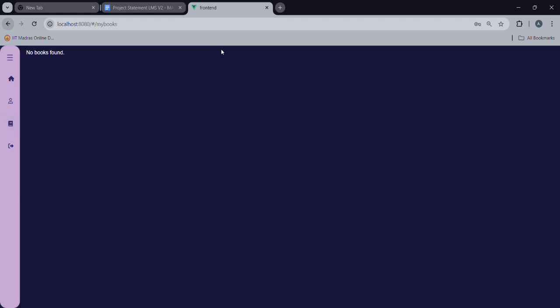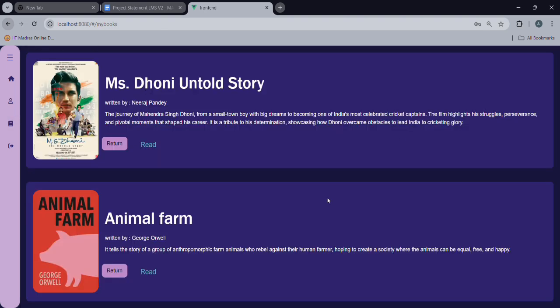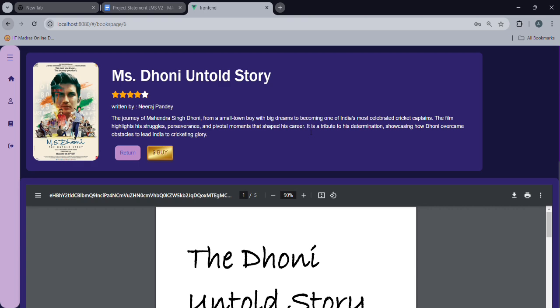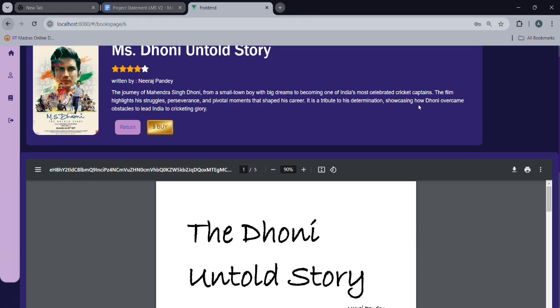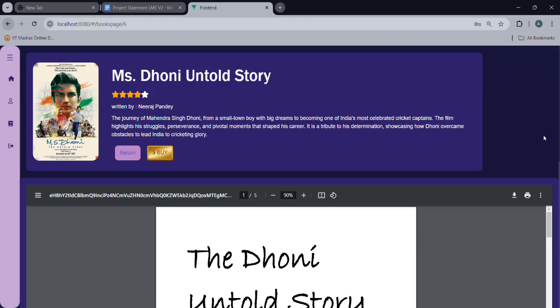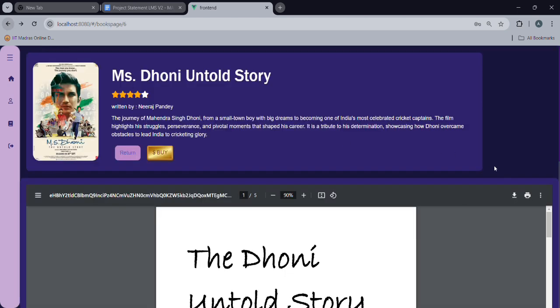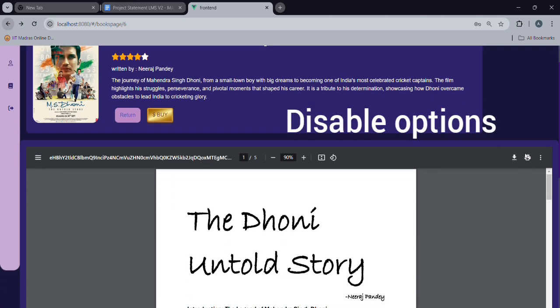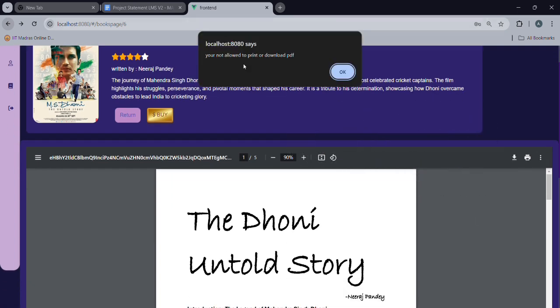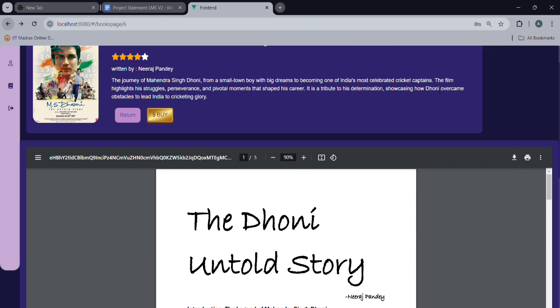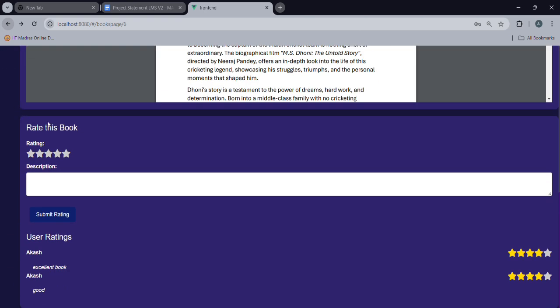Now let me go to the books. So these are my books. I can read the book by clicking this. This is the book page which has been granted to me. You might ask why I should buy a book if I can download it from here. But what I have implemented is that once you click this option, downloading or saving as PDF is not allowed, because I disabled these options. So a normal user cannot download from here. That much I can do as a developer.